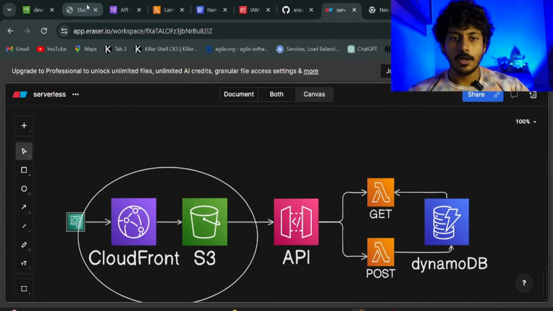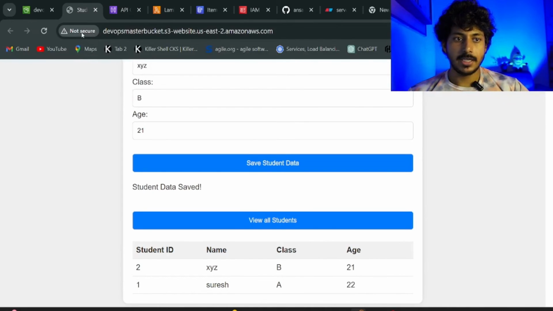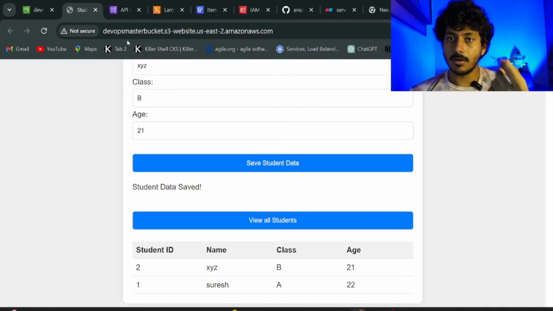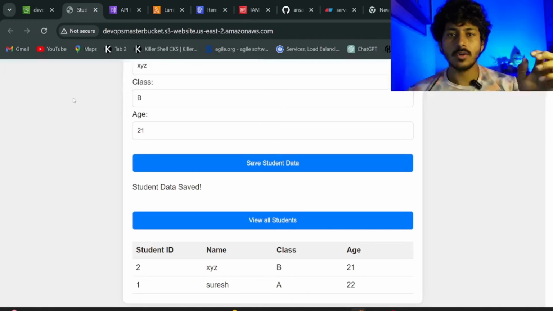Why? Because if we come to our website here, it is not secure. This is only the HTTP method. We will have one more, HTTPS, that is secure. In this, what is happening? Our users who are accessing our website are directly accessing our objects from the S3 bucket. That means our bucket is exposed to public. That is not good practice. So to make it secure, we need CloudFront.